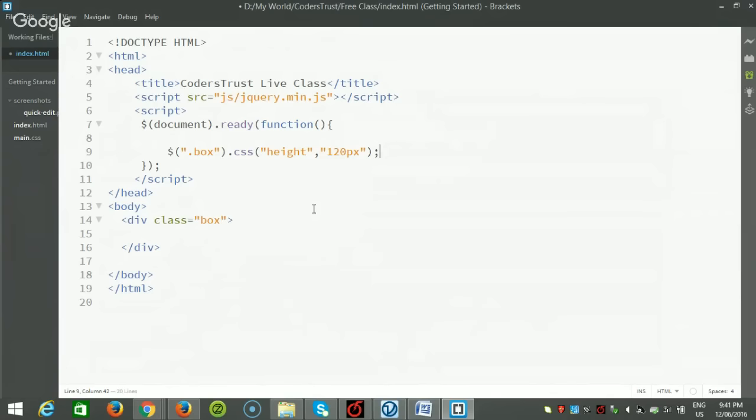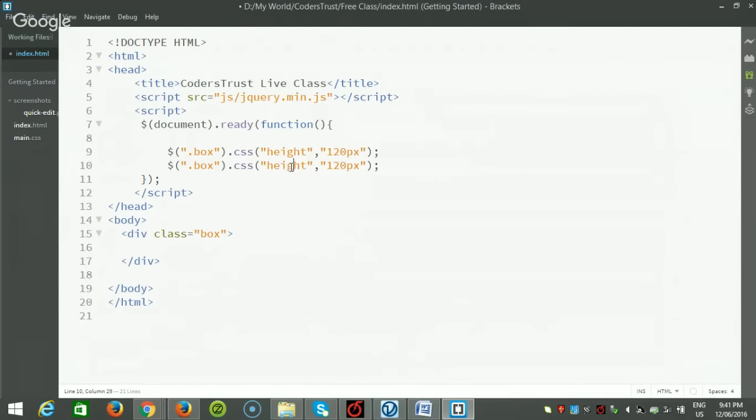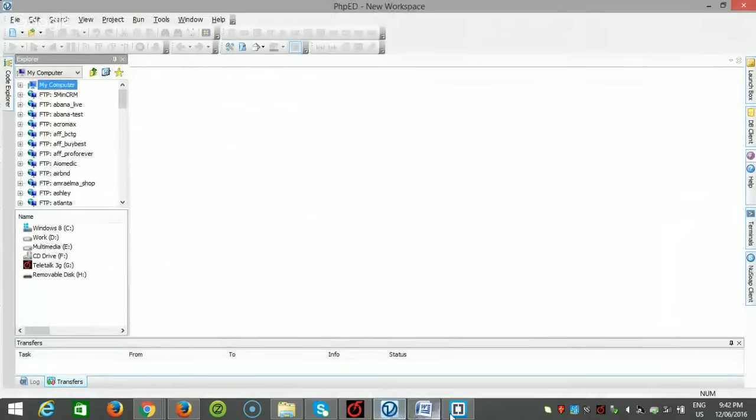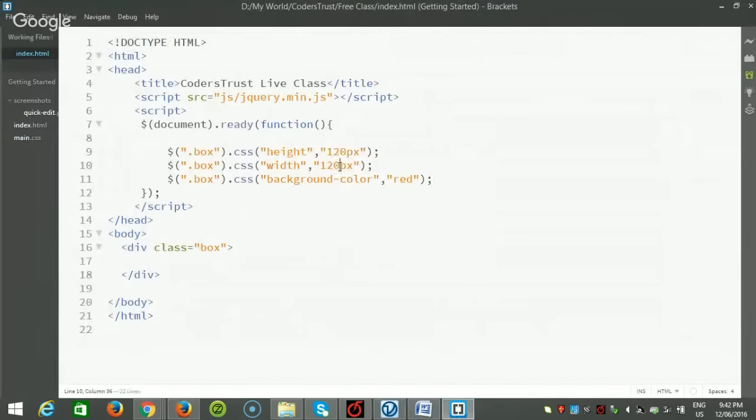I also set the width, and it can be 120. And finally, I just make a background color so that we can actually see the box here, because it is now blank, so we cannot see whether it has the height and width. So it can be like color red. Okay, so you can see there is a box which has the red color and the same height and width. So 120 is the height and 120 is the width, and the red.